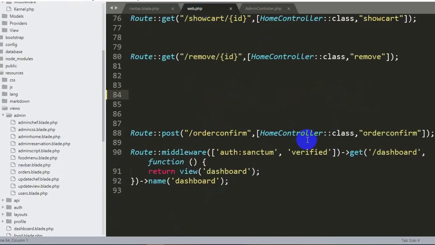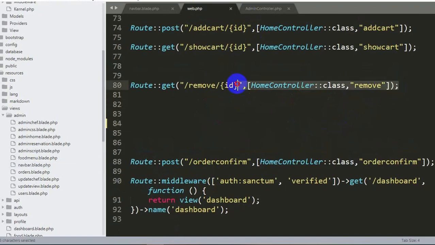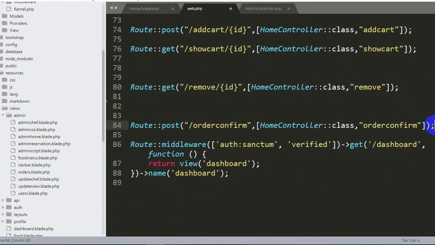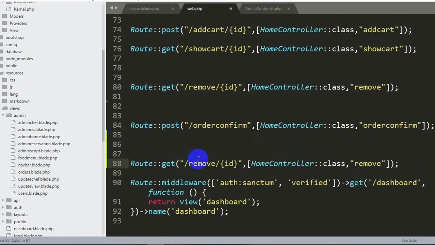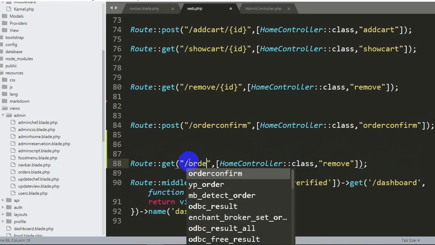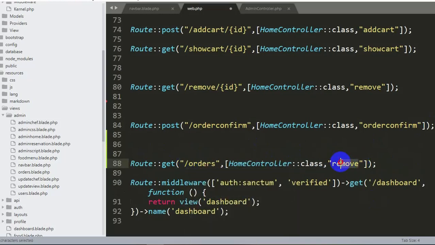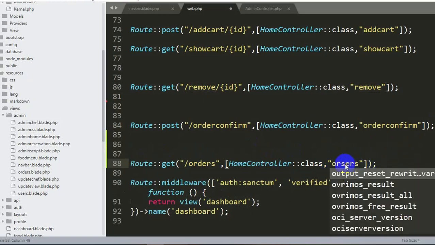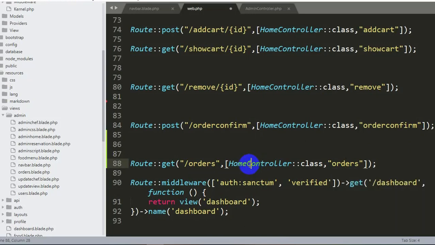So let's go to web.php, and let me just copy this line, Control C, and paste it over here, and over here we'll say orders, and the function name will be orders as well, and the controller name will be AdminController. So let's save it. Now let's create this function in the AdminController.